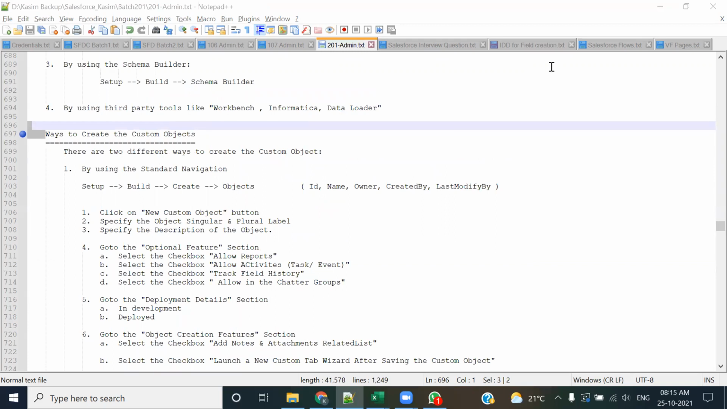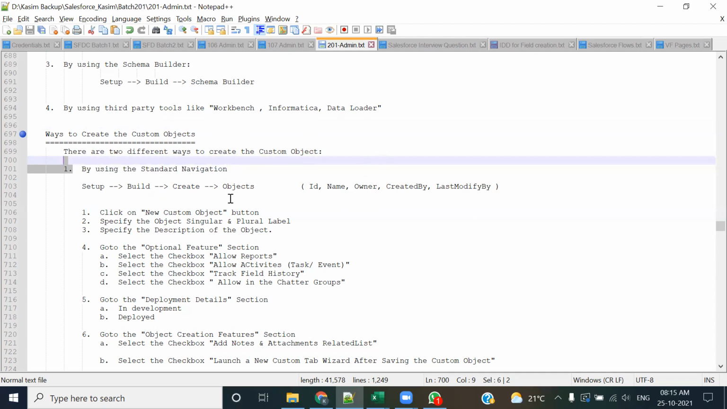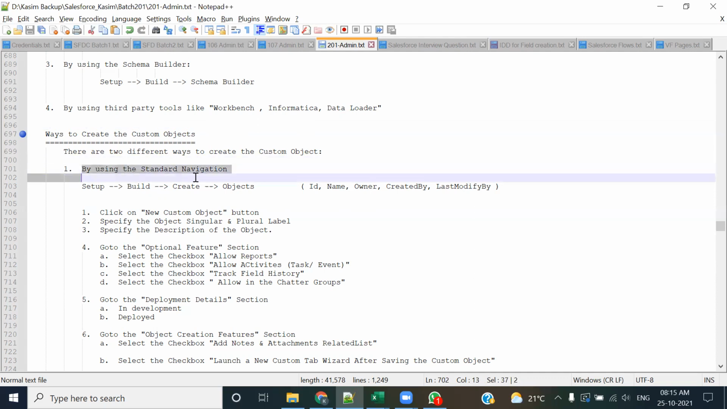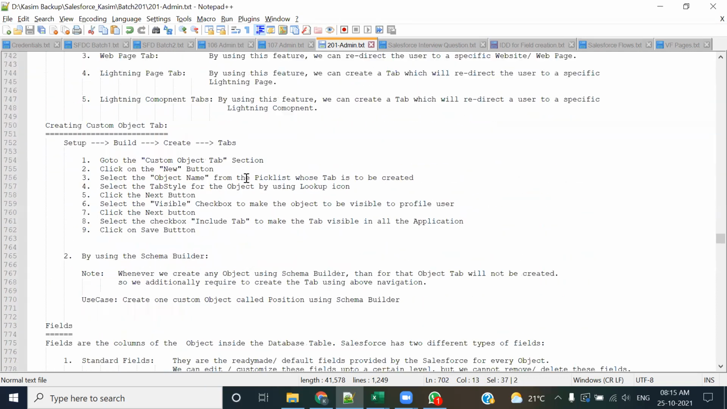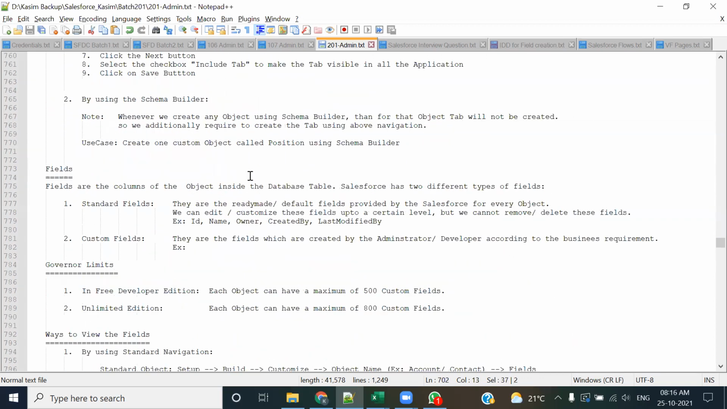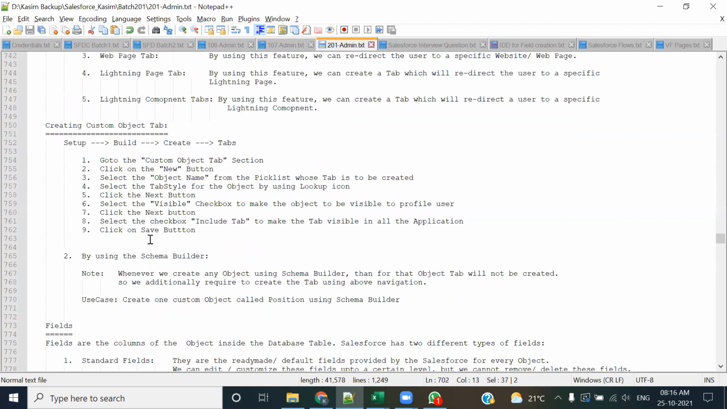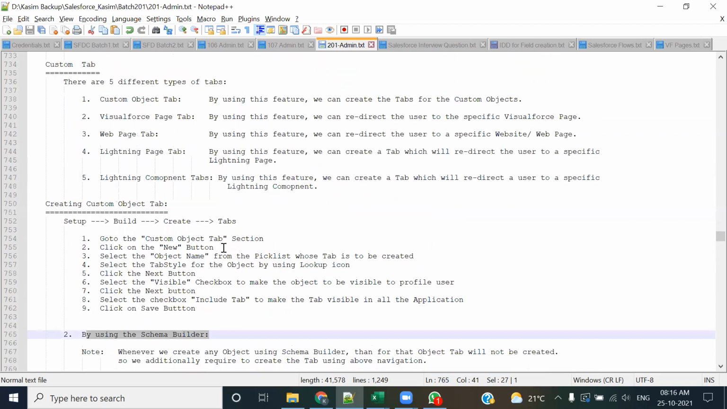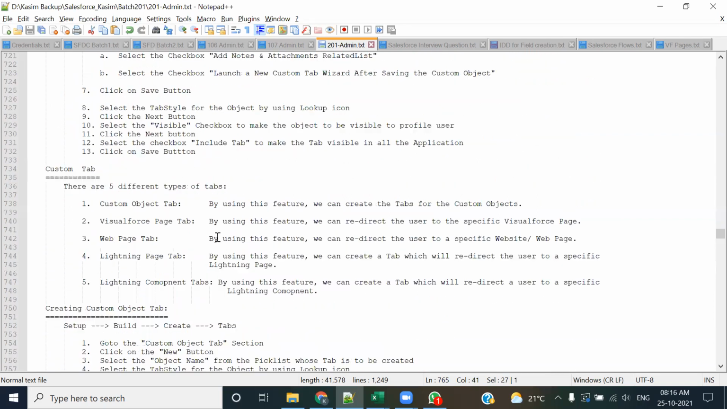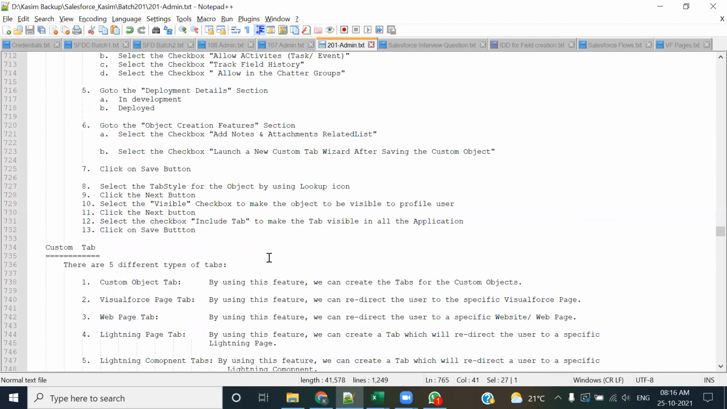ऑब्जेक्ट क्रिएट करने के दो तरीके हैं. First is the standard navigation and the second is the schema builder. These are the two different ways to create the objects. दोनों ही तरीके मैं आपको सिखाने वाला हूँ.